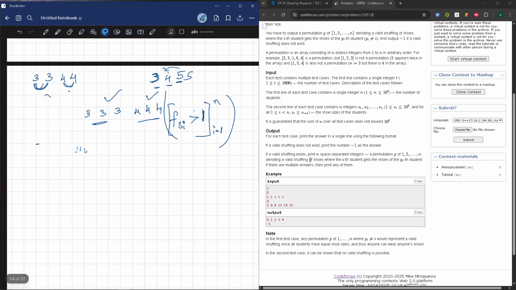Let's say we have 3, 3, 2, 2, 1, 1. They both will exchange their shoes, and these both can exchange their shoes. Moreover, the array is in descending order, I mean ascending order: 1, 1, 2, 2, 3, 3.